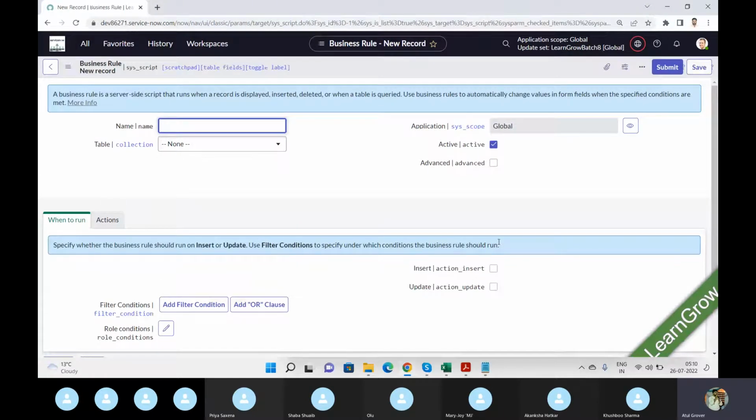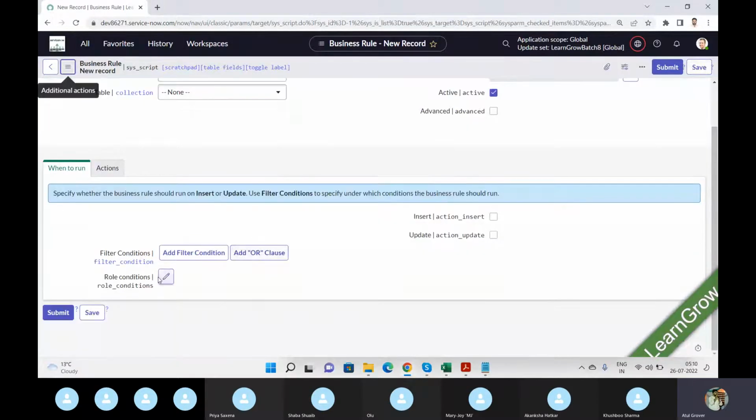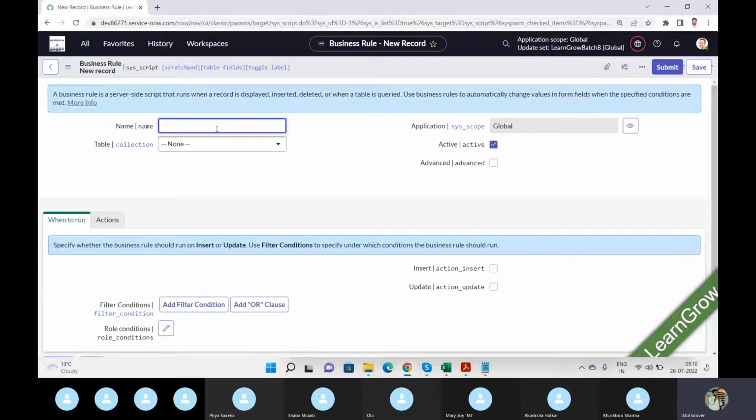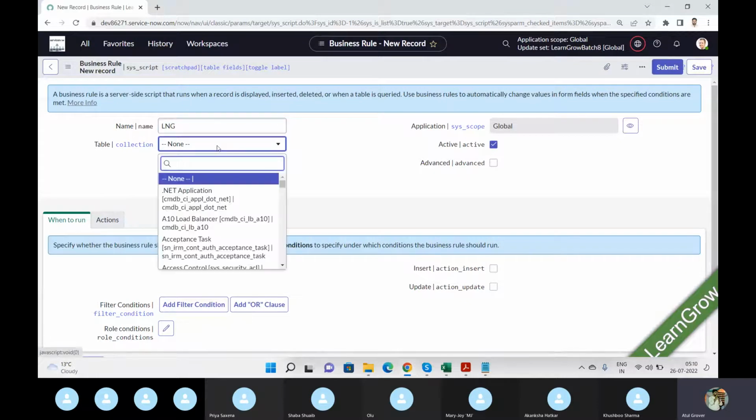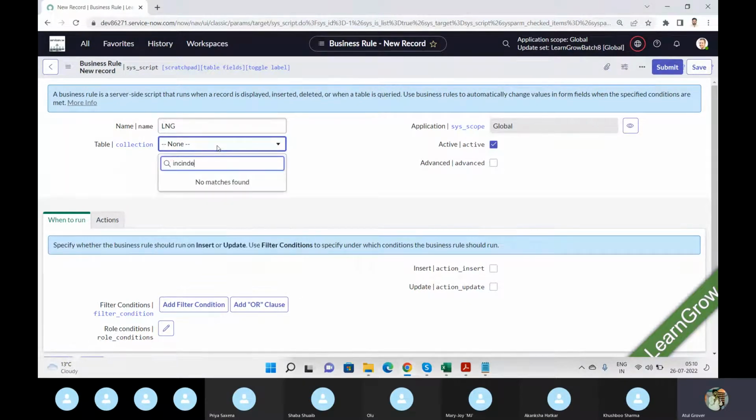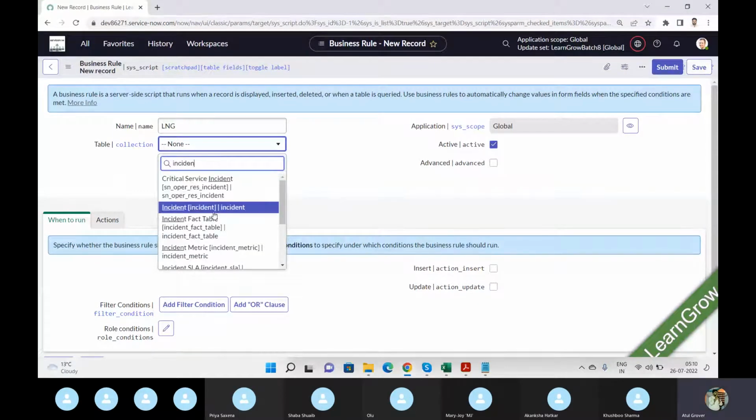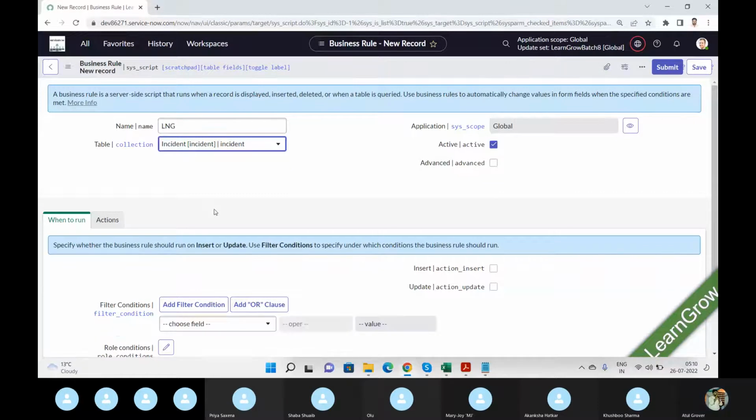Oops. Why is it not showing the option here? Okay, let me see. Let me put a name here, LNG, and I want it to run on the incident table.